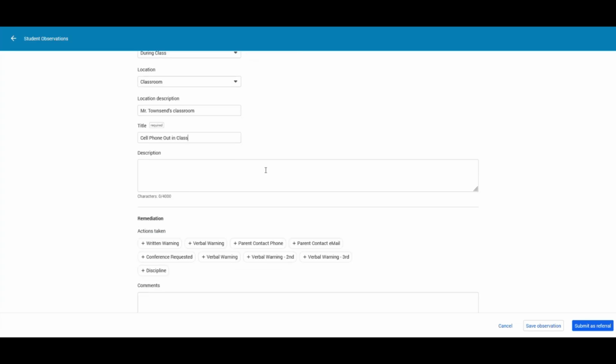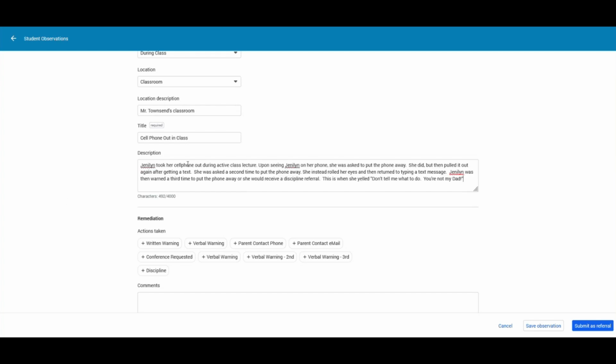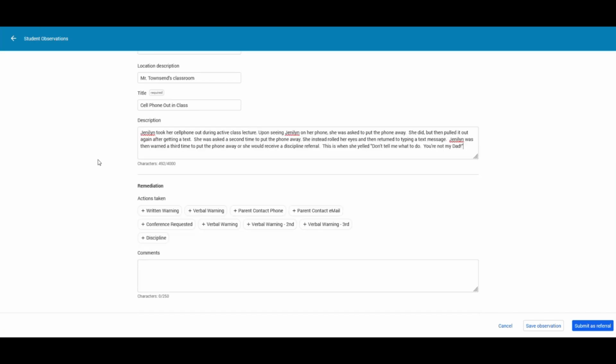Once you've got that title in, this is where you can put some more of those details. So let's put some details in here for what went down. I'm going to note in here, Jenilyn took her cell phone out during an active class lecture. Upon seeing Jenilyn on her phone, she was asked to put the phone away. She did, but then pulled it out again after getting a text. She was then a second time asked to put the phone away. She instead rolled her eyes, then returned to typing the text message. Jenilyn was warned a third time to put the phone away or she'd receive a discipline referral. That's when she yelled out in class, "Don't tell me what to do. You're not my dad."